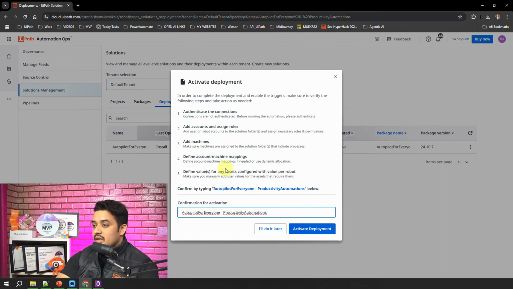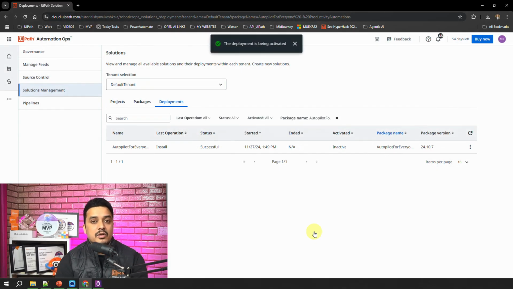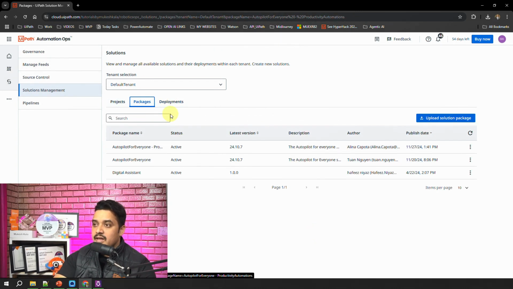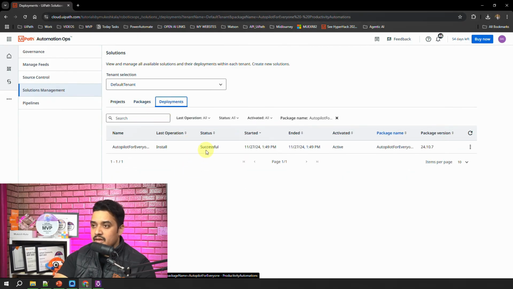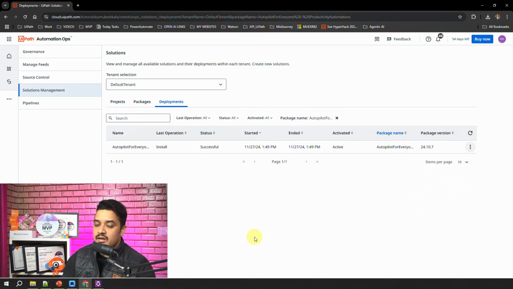So yes, you can say I'll do it later, or if you want to continue I can just go here and say activate the deployment, and it says that the deployment has been activated, right? And with that we should have the package available. If I go to the package, it is active, and in the deployment this is successful, right? And from here I have just made it active as well, right?